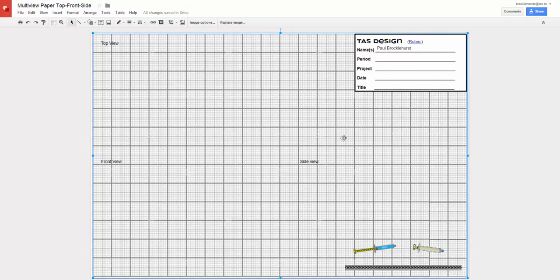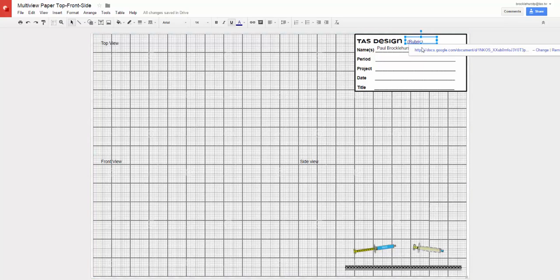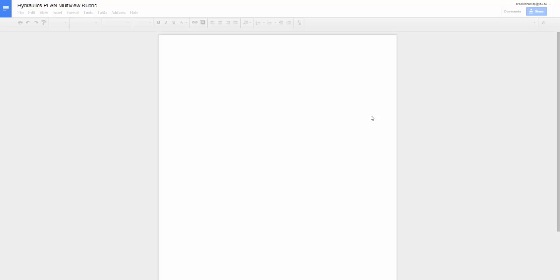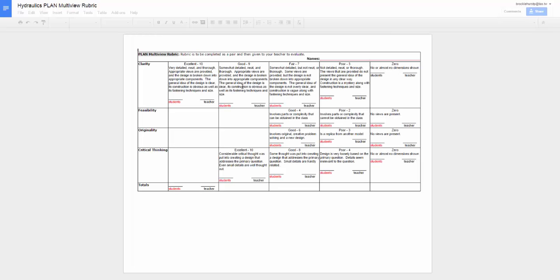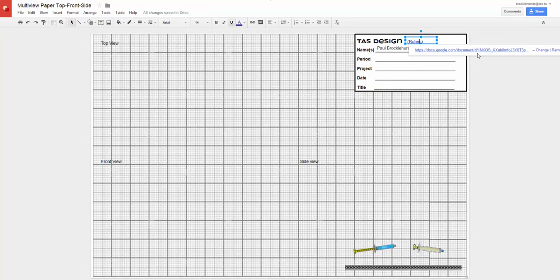The next thing I'll draw your attention to is that the rubric is also linked to this, so if you're ever curious how this will be graded, you can always go back, check on the rubric, open it up, and of course if your internet connection is faster than mine, you'll get there sooner, but you'll see exactly the rubric and how your multi-view drawing will be graded. Of course there are 4 categories: clarity, feasibility, originality, and critical thinking. Does your drawing exemplify those different things for a possible total of 30 points. So anytime you have confusion about that, you can check on that rubric and see how you're doing.